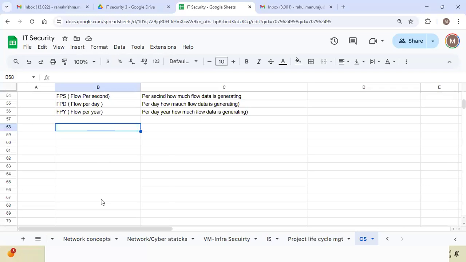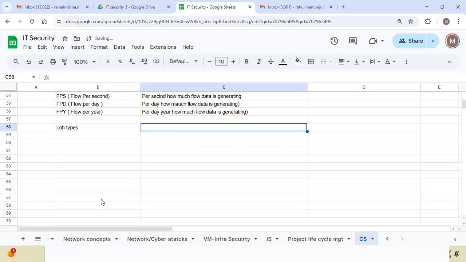So the next topic is log types. What is meant by log type here? As I said, log itself is nothing but any action or activity done by any asset or any user or any endpoint or any database or server. That action or activity we can represent using the recorded activity. That recorded activity we can call a log.